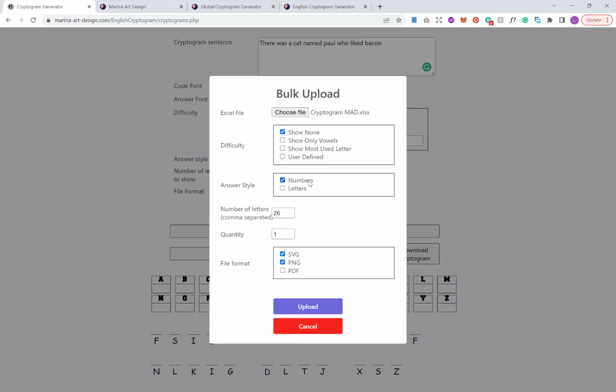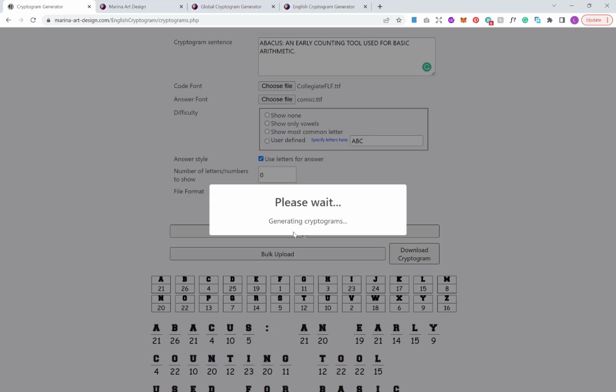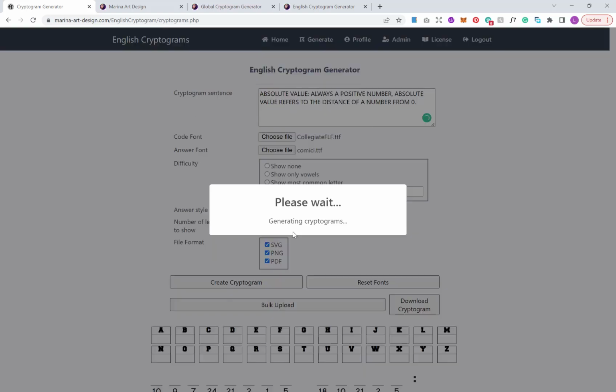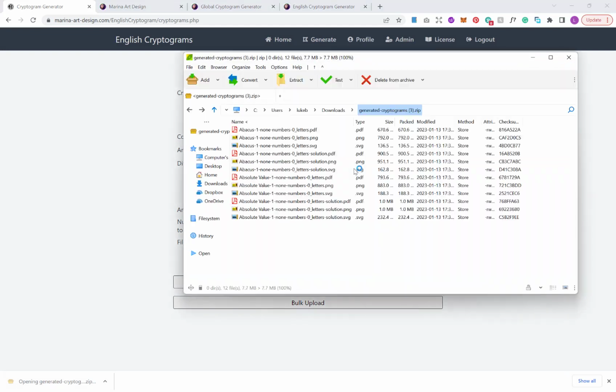We can choose our answer style again, whether we want it to be numbers or letters, and then the number of letters as well that we wish to have. And then finally, again, we have the options for either vector, SVG, PNG, or PDF. Hit upload, and we'll just wait for those to generate. And again, once completed, it will download a zip file with your cryptograms in.